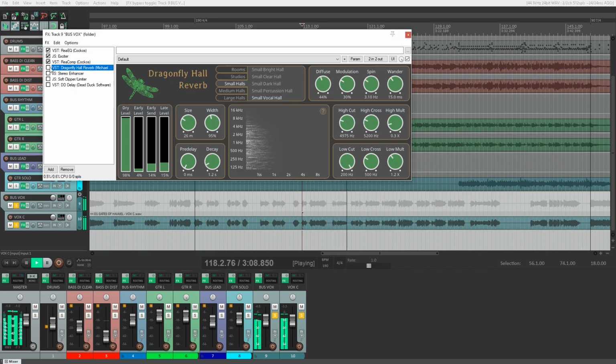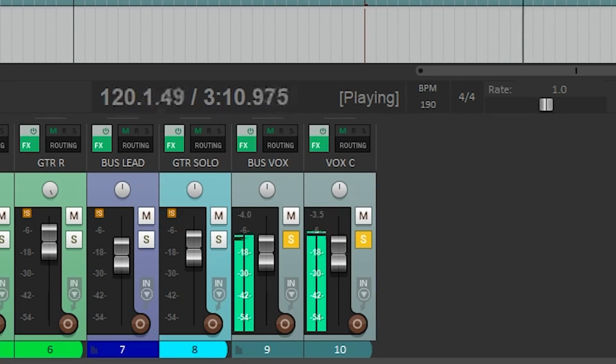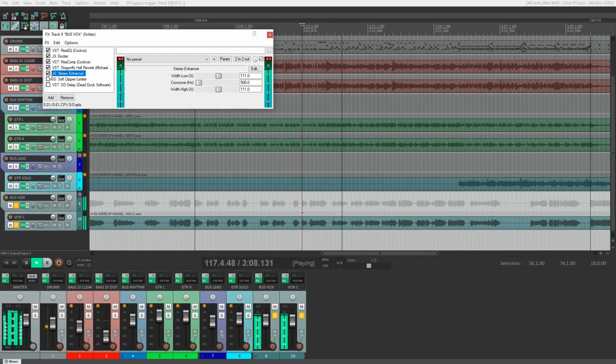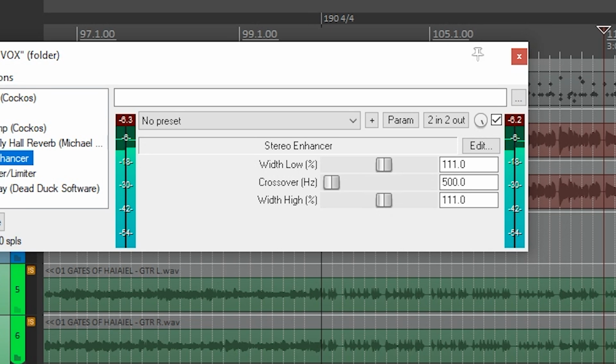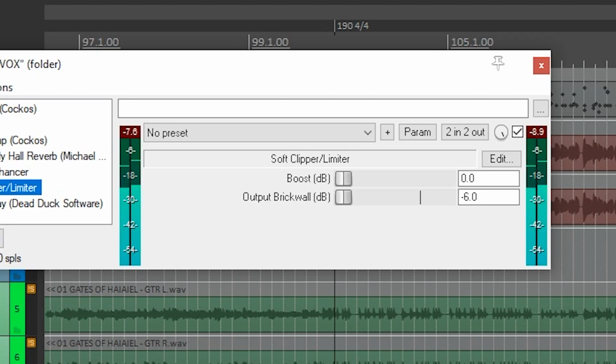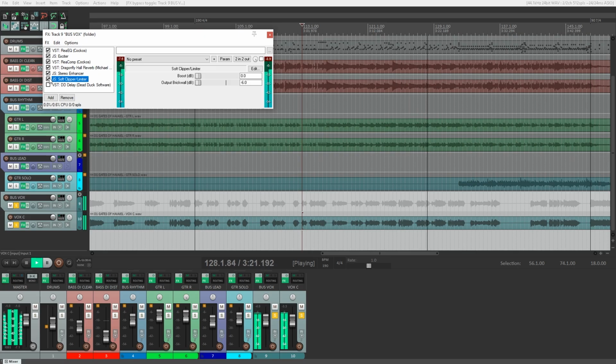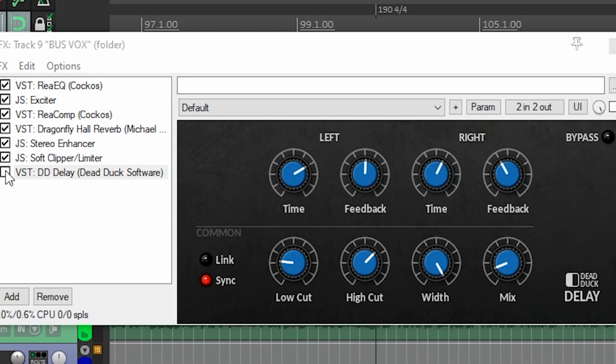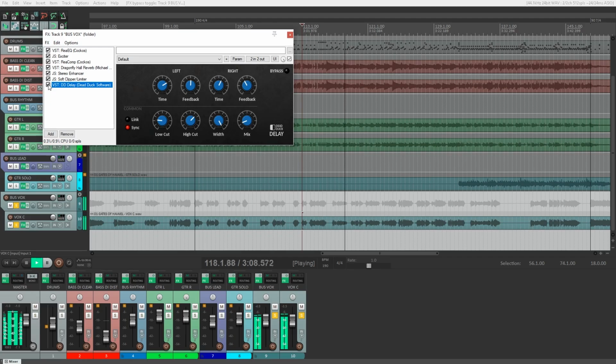Having a unique vocal track, I decided to also add a stereo enhancer, which basically makes the vocal track much wider and wider. Following again a soft clipper limiter, which helps us fill with anger all those words said too softly by the singer. And finally, the fantastic digital delay of Dead Duck Software, really useful for filling all the few remaining empty parts in the vocal track.